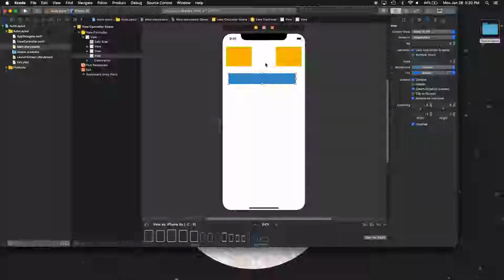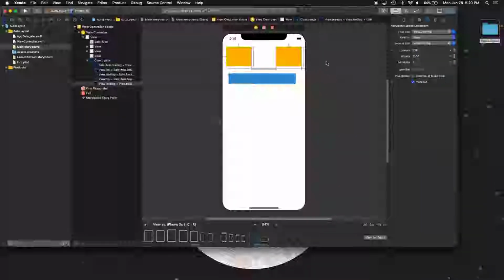And now for this one, let's say that you want to add a constraint between two items, right? Instead of the screen, I want this yellow box right here to be 16 spaces away or more away from the other yellow box. So what you do is you control drag, and you drag it to the other view. Oh, horizontal spacing. You add that horizontal spacing, and you can modify it to whatever you want. In this case, it's a constant, but I just want it 16 spaces away.